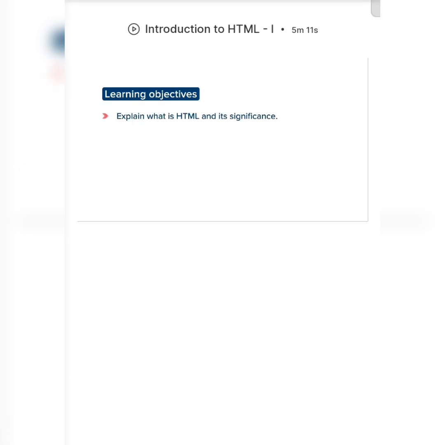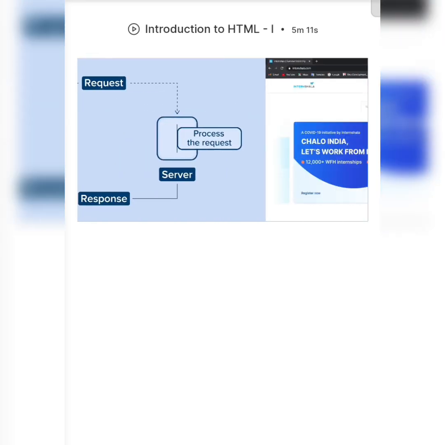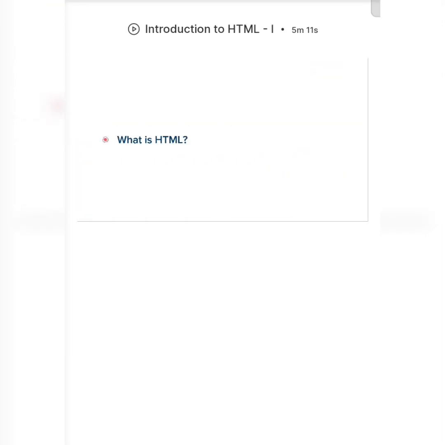In this video, you will be able to explain what HTML is and its significance, and understand different types of HTML tags, elements, and attributes. Until now, we have discussed a bit about HTML, whether it is the HTML response we get in the client-server communication or viewing the HTML code of a web page. So let's put a formal definition to HTML before we dive more into it.